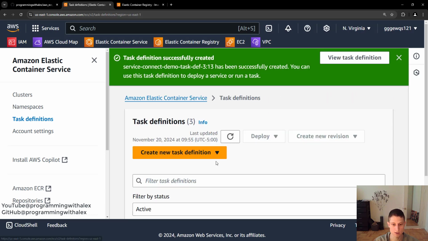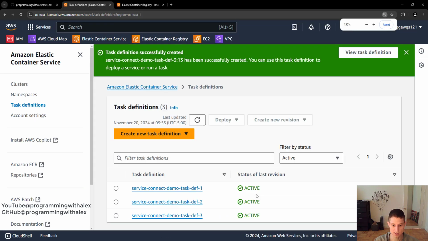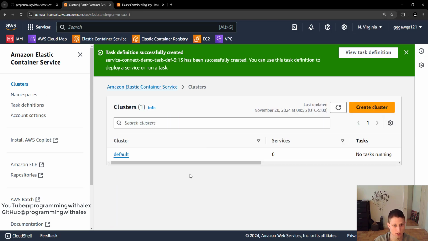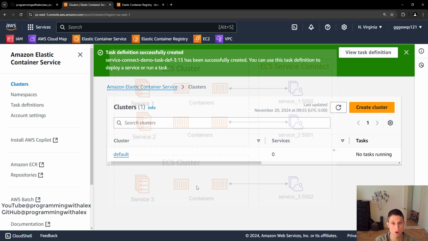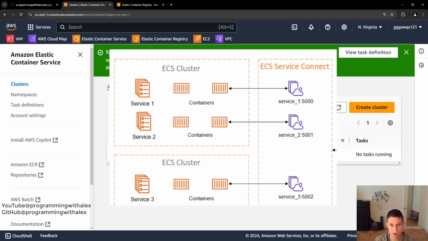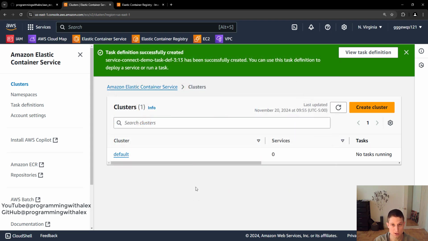Great. Let's go back. Now we have 3 task definitions. Perfect. Next, let's create the clusters. Now for this video series, we're going to have 2 different clusters, as I showed in the intro video with a diagram. Cluster 1 is going to have service 1 and service 2. Cluster 2 is going to have service 3. The reason being is that ECS allows you to communicate with microservices within the same cluster and across clusters. So I'm going to demonstrate both functionalities work correctly.